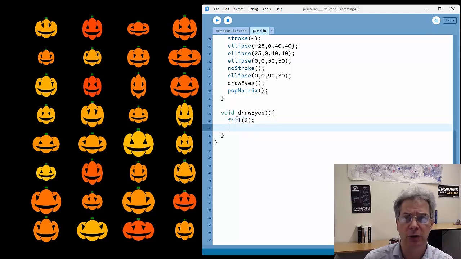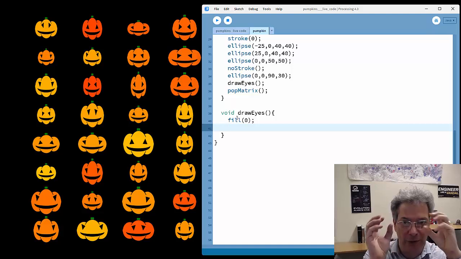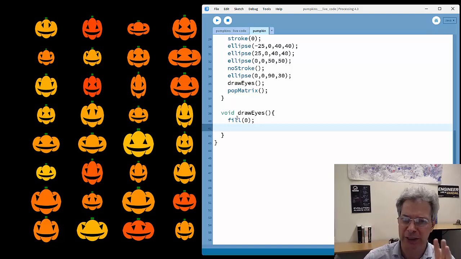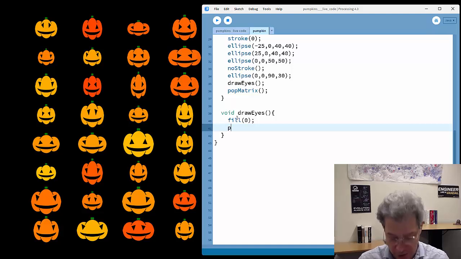So I need to do another push matrix and actually translate my coordinates to the point at which I want to rotate the eyes. Currently, the origin of my coordinate system is at the center of the pumpkin. And so if I rotate around the center of the pumpkin, the eyes will either move down or move up, which is not what we want unless you want really disturbed looking pumpkins. I need to move the center of the coordinate system to the location of the eye and then rotate around that point for each one. So let's do that.